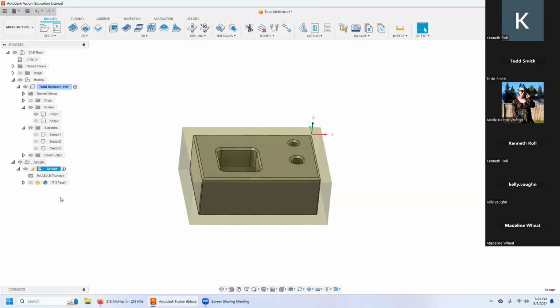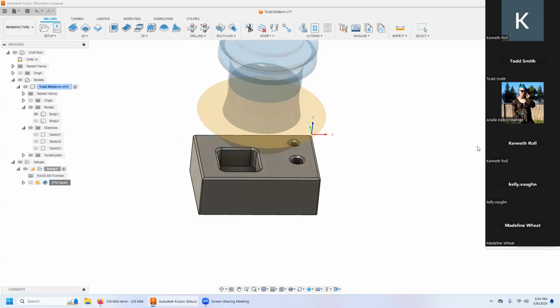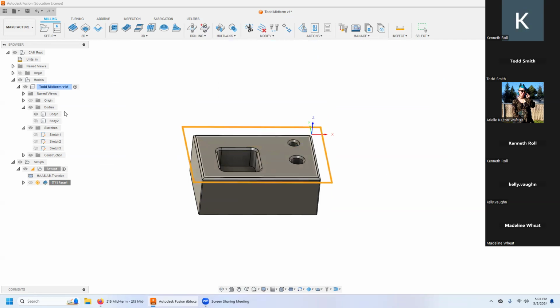Okay, now let's go back to the face and fix a couple things. So we still have the tool, all that set up there. Geometry, I'm going to turn my body 2 back on so I can select that. And now I have a closed chain that I'm going to use for that. Don't make the mistake of selecting your part. Select your stock, please. You'll be glad.